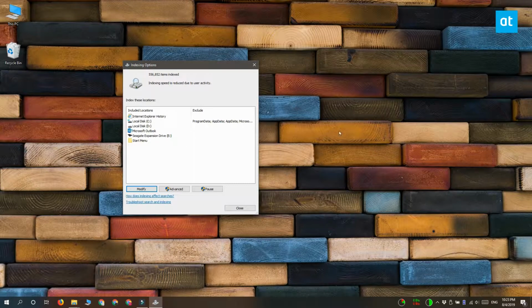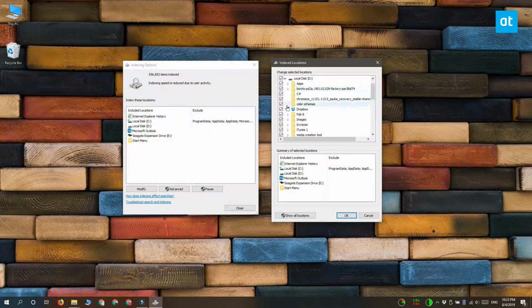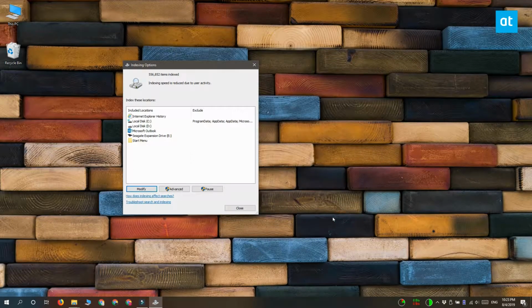Now, if you want to index an entire drive, but you would like to exclude certain folders from it, what you can do is return to this indexing location window here and expand your drive and just uncheck the folders that you do not want to index. Click OK and Windows Search will purge it from its index.